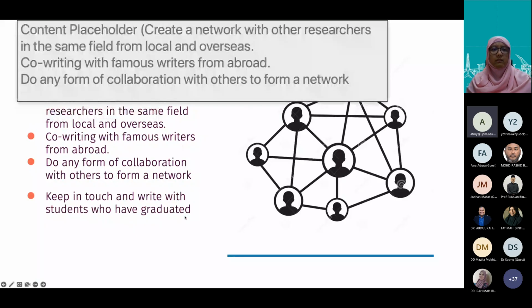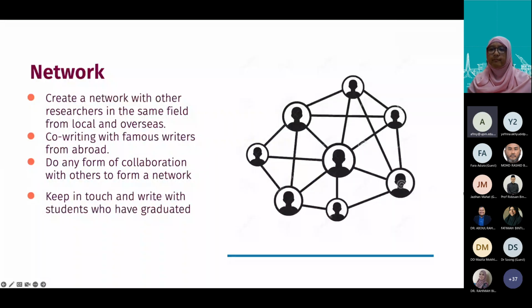Some of you, I think most of you are lecturers here, and maybe some of you have students that work in the universities. So this student is a potential to create your network. So maybe after they finish getting their PhD, they come back to the university and they also start publishing and do network with your graduated students.